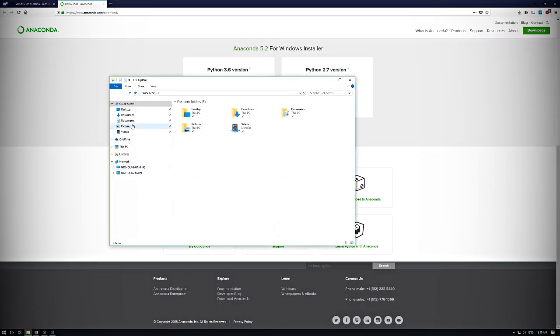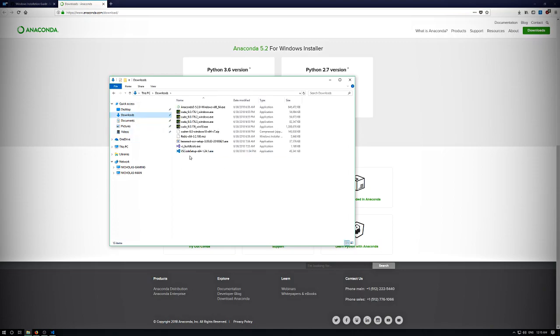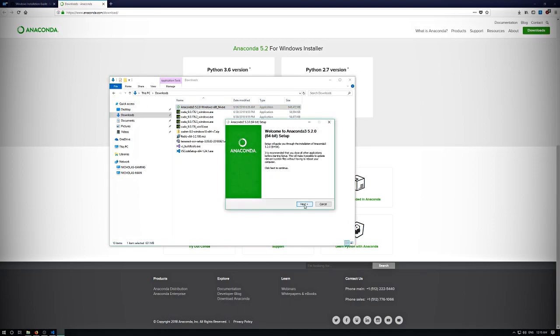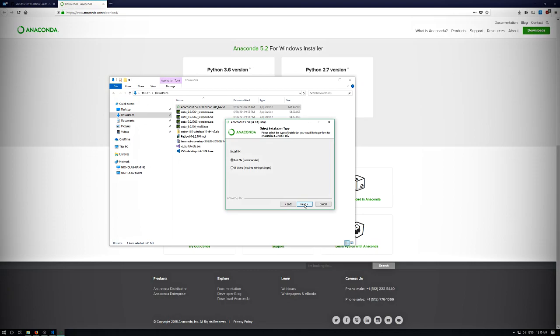I'm going to try to find them. I think it's downloads. There we go. Anaconda's already here. Nothing's installed on this box. It's fresh. Like I said, nothing's there. There's no Python right now. So first step, we're going to install Anaconda. Let's go. All right. So of course we agree.